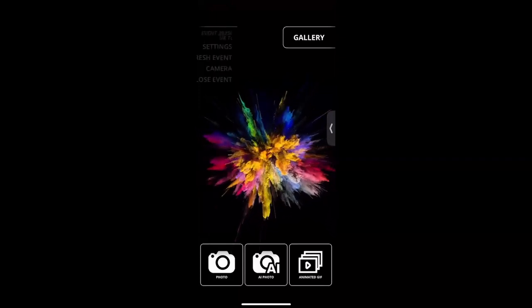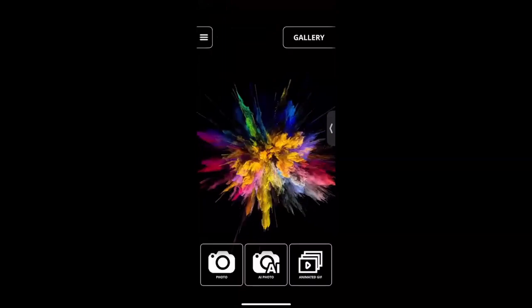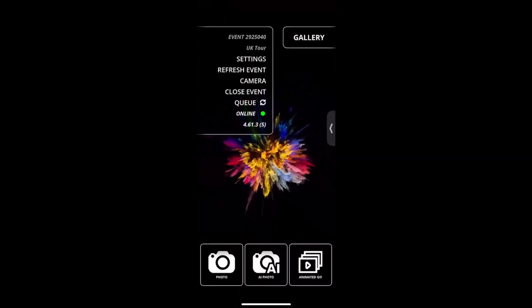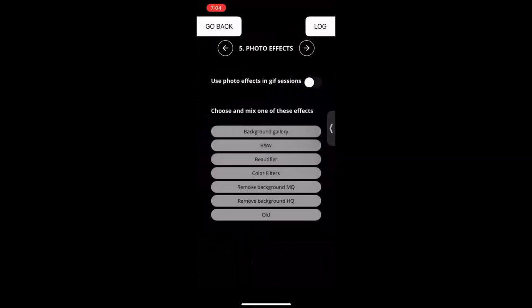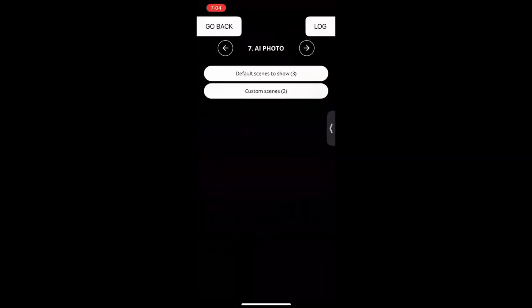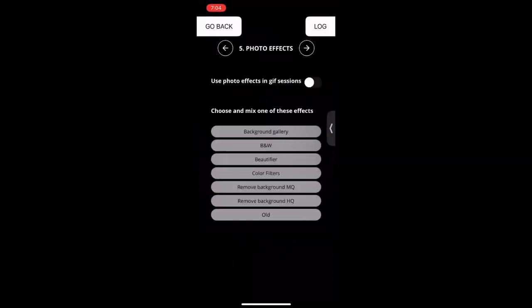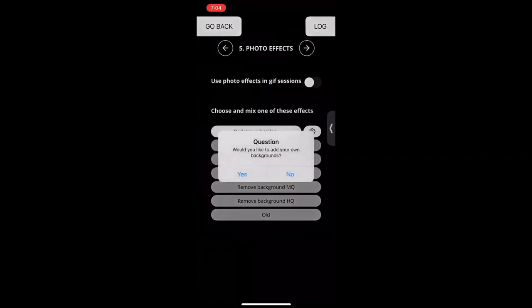But the beauty of it with Touchpix is Touchpix gives you all the tools. So what you want to do is go to settings. And now instead of where AI is, you also want to go where the photo effects are. Maybe you want to provide a digital background but with the original photo. So I'm going to hit the background gallery.